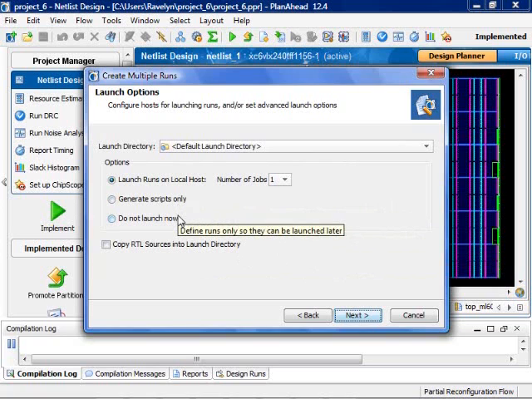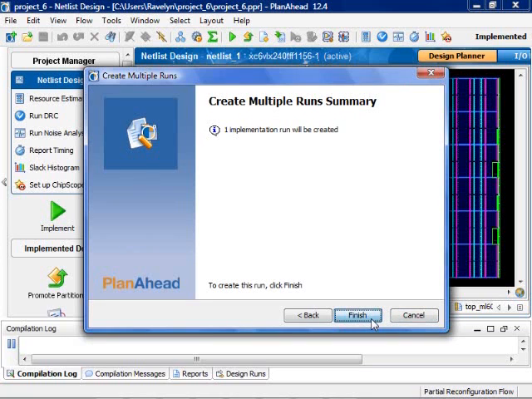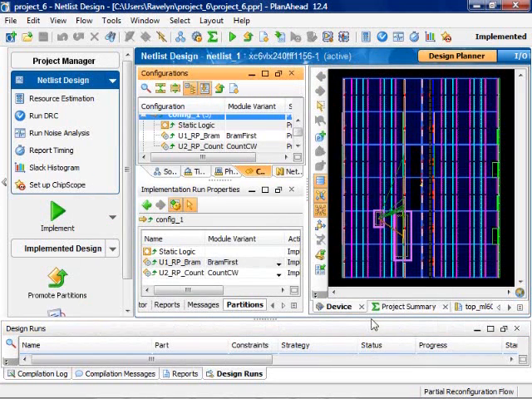Do not launch now, because we're going to launch it manually later. Next. Click Finish. Now it creates the implementation run for the second one. Now there are 2 configs listed. As you can see, it's not started yet, so we actually need to implement this one.